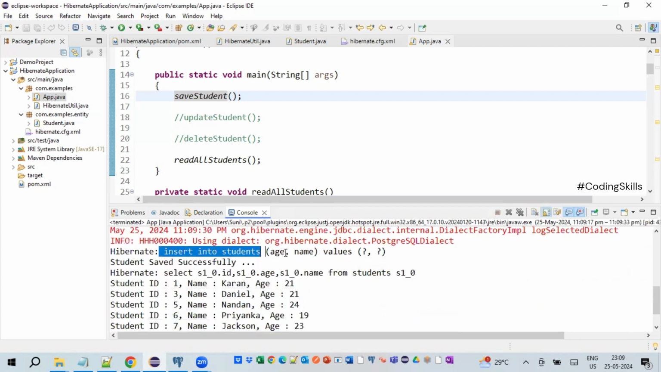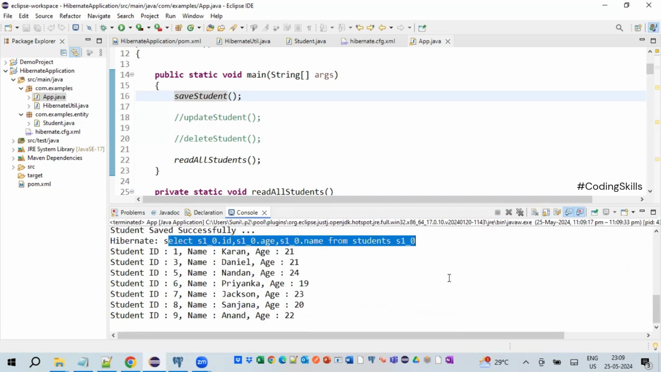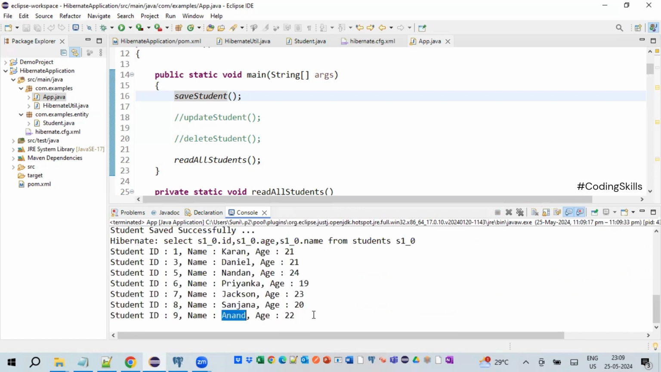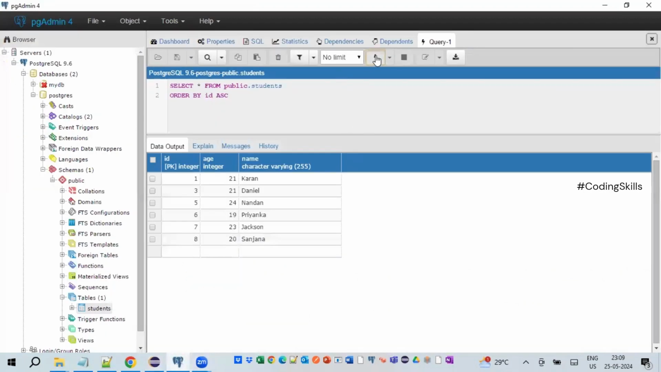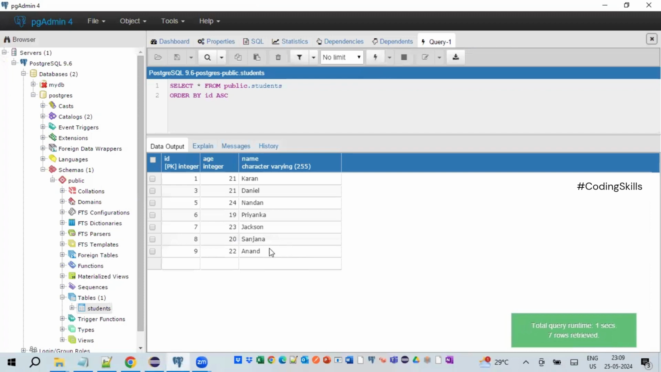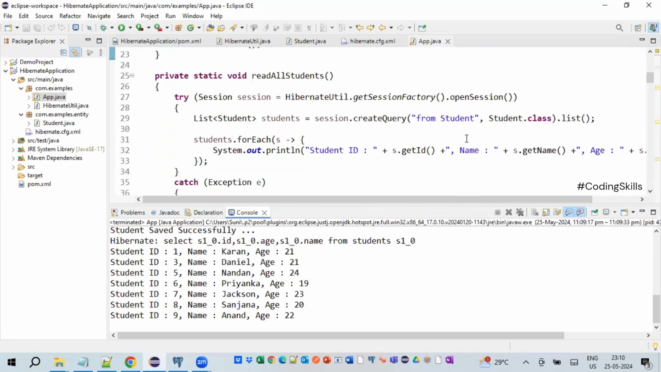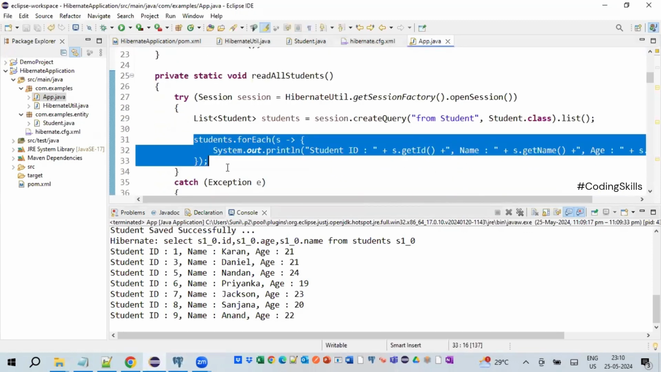If you look, it has inserted into student and saved the student successfully, then it has issued a query. If you observe, Anand is the last record, at the student number 9 location. Let's refresh the DB. See, this is the new record that we have added at the end. So we have saved a new record and also retrieved all the records. This is the for each loop, which is more convenient in this case.